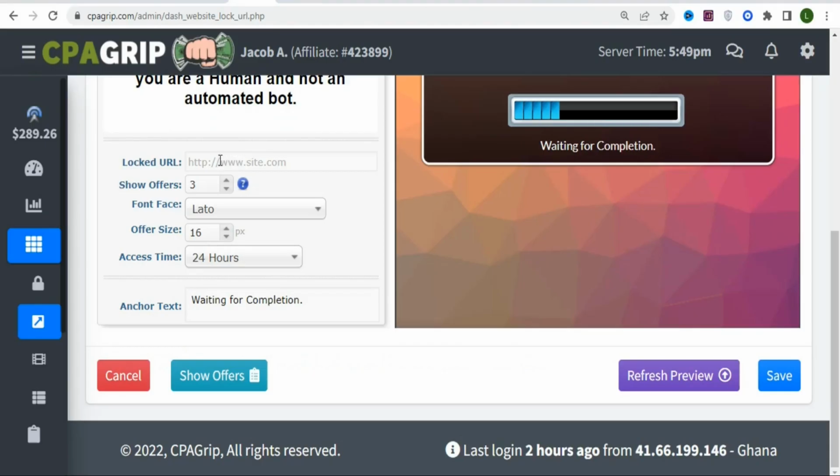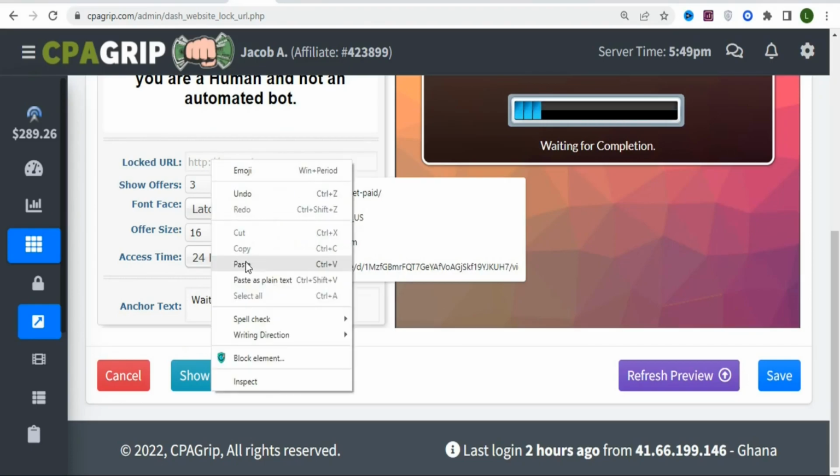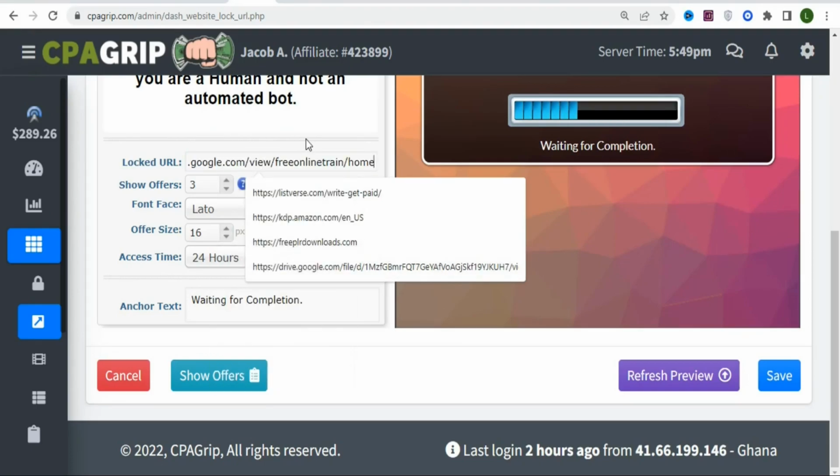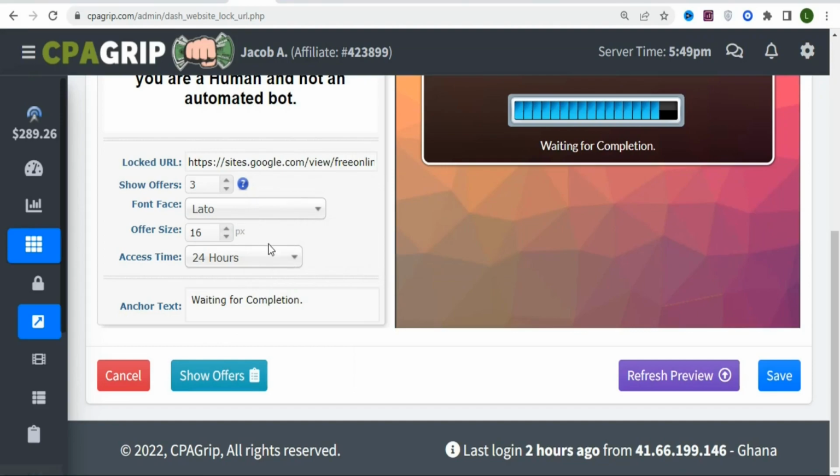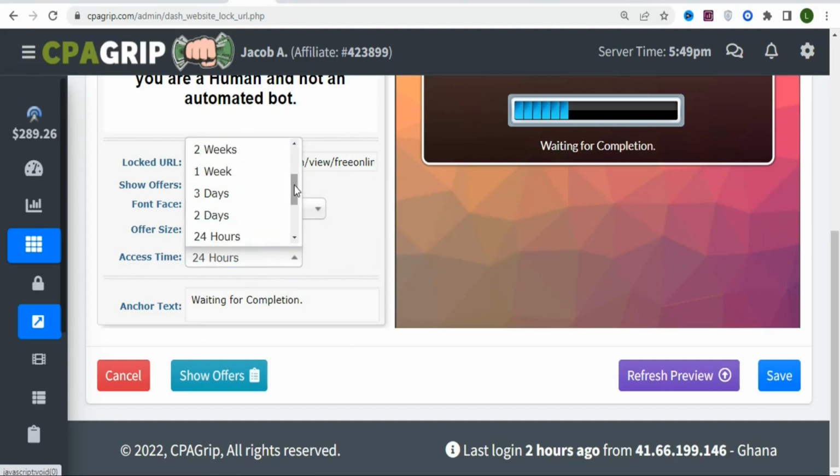Once you copy the link to your website, just come back to CPAGRIP and then paste the link right here. As you can see, that has been done. Once that is done, you are going to select access times. Just click on it. Once you click on it, you are going to select forever.